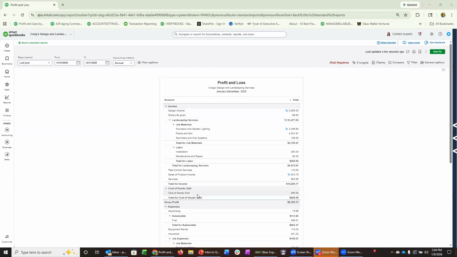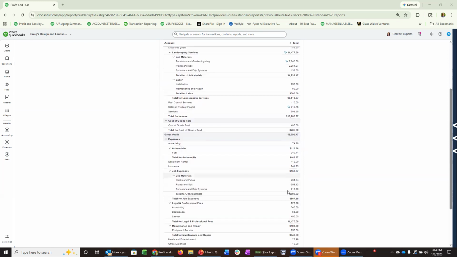The reason this cost of goods sold is beneficial is like if you had a mattress store, your mattress sales income would be up here and your cost of all those mattresses would be right here under cost of goods sold. So you would know how much money is left just even after you bought all your stuff, because then you've got to take out all your expenses.